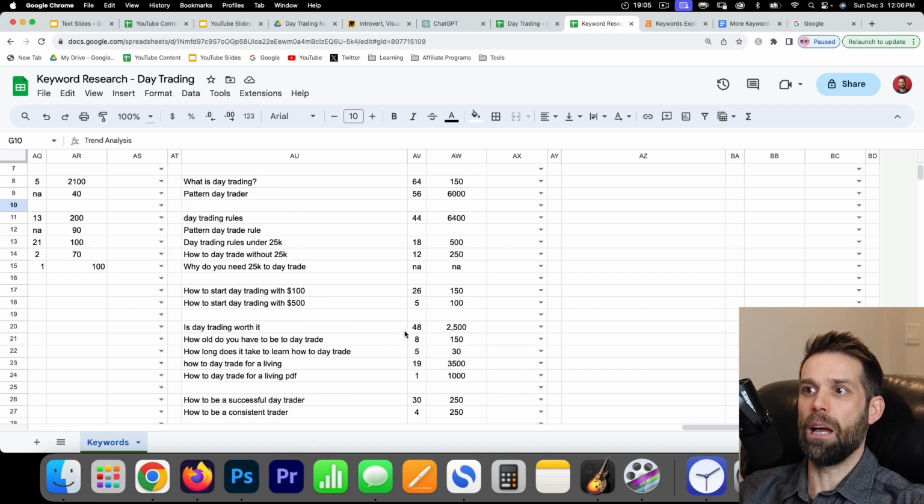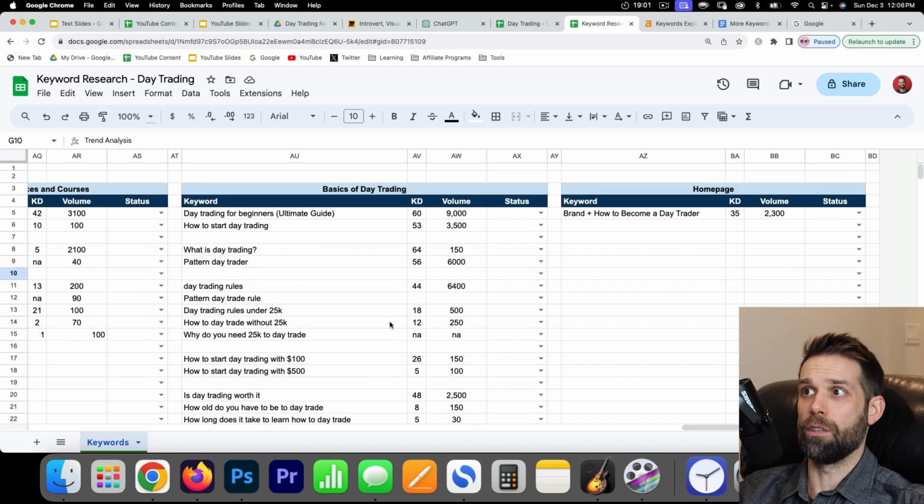And I've cleaned this all up and I've got all my metrics there. And my homepage is going to be targeting the keyword, how to become a day trader. That gets about 2,300 searches a month. Your homepage is initially going to be found just for your brand, so it'll be my brand name. Ideally that would be the keyword my homepage is found for, because this site is basically going to eventually be a guide on how to become a day trader.